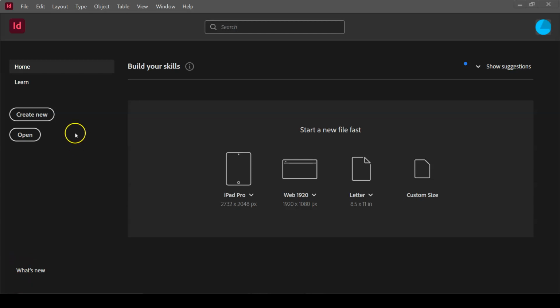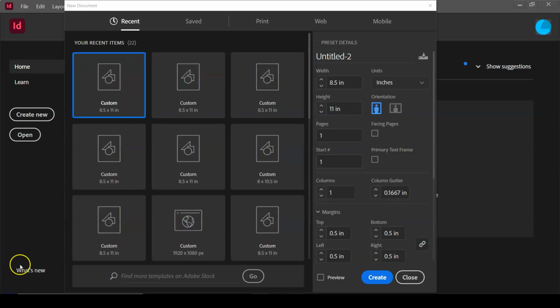Open up InDesign and click the Create New button. We'll make this a letter-sized document. You can check your unit of measurement and make sure it's set to inches. And we'll have it 8.5 inches wide by 11 inches high, which is a portrait orientation.